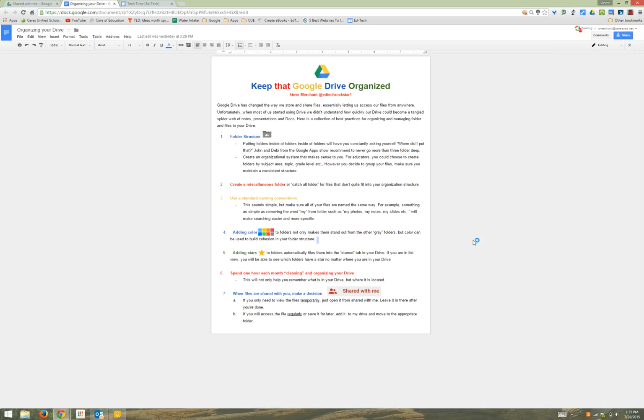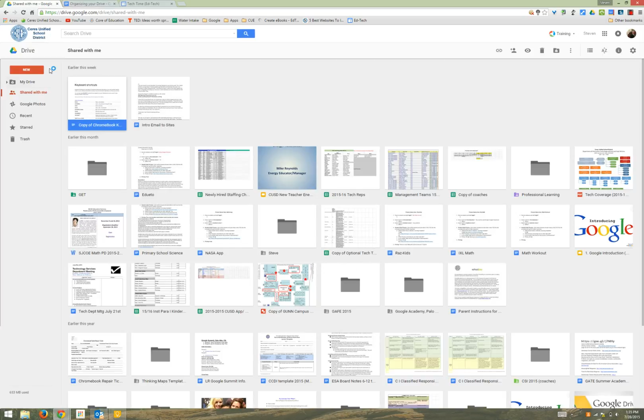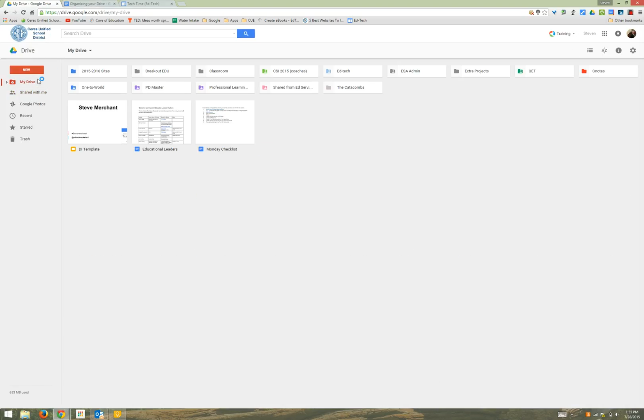This week, we'll be looking at strategies for keeping your Google Drive organized. We'll begin with the first one, which is a folder structure. It's important to understand how you want to organize the files and folders inside of your Google Drive.